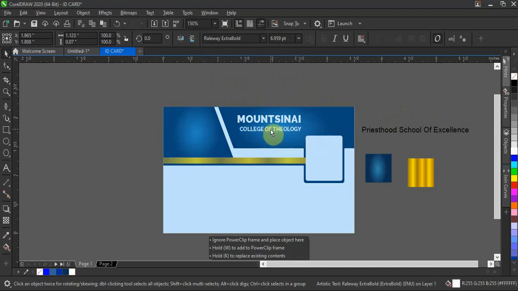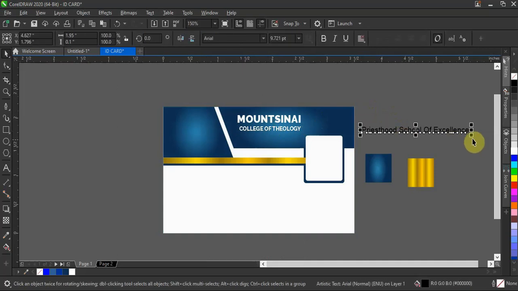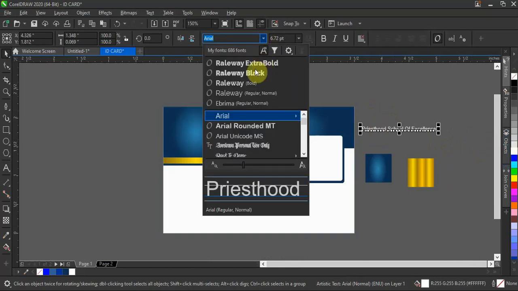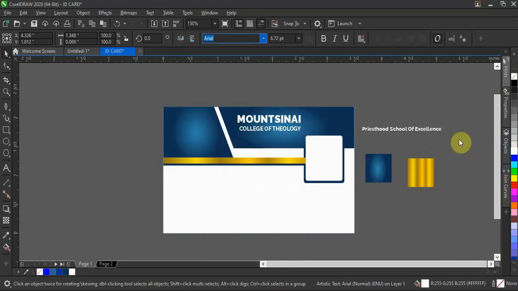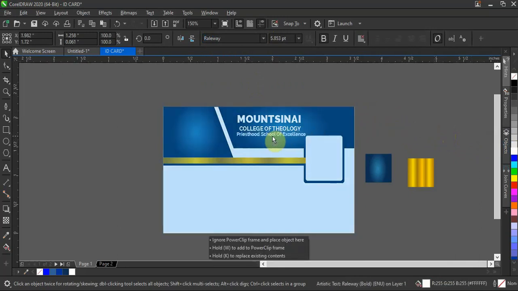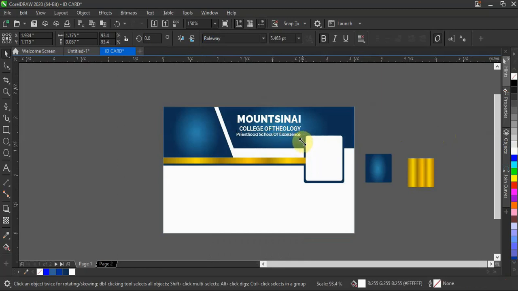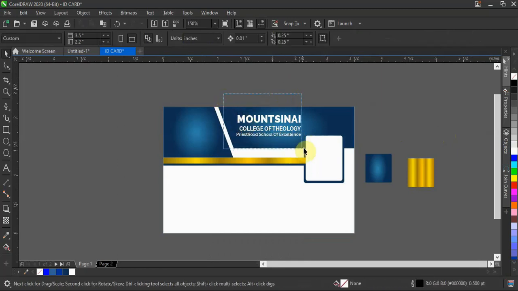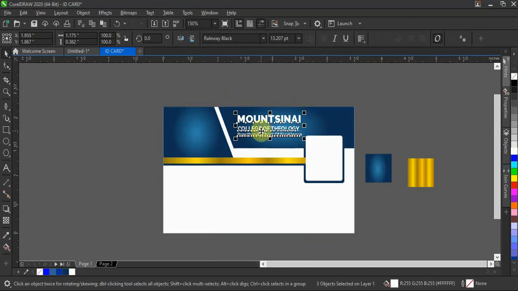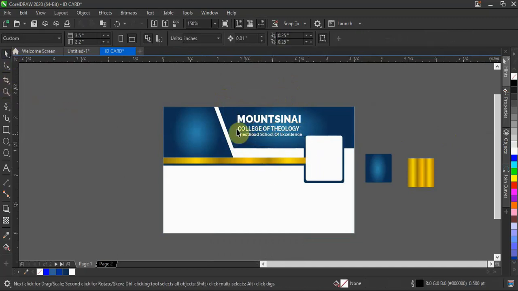I'm just using Raleway fonts, but I'm using different styles. Alright, so this one, change the color to white, and then come here and then use Raleway Bold. Okay, and then I'm going to resize it, then bring it here like this. I have to resize this again. Alright, so I'm going to select these three, and then you just press L on your keyboard, then it will align them properly like this for you, and that should be fine.